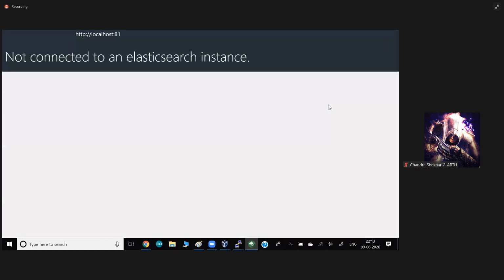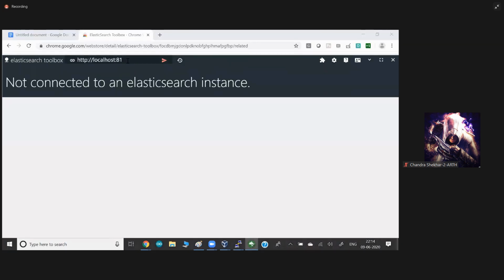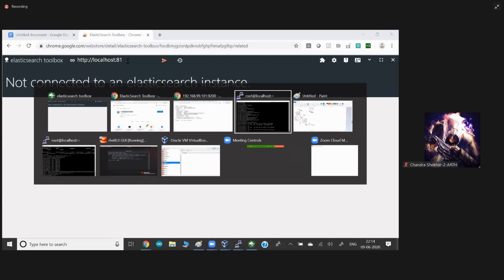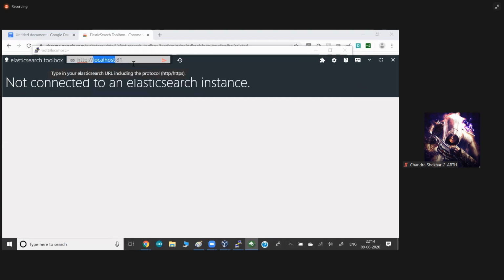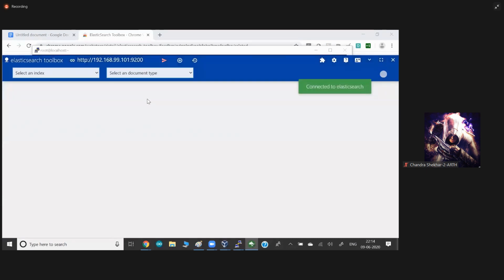In my case, it is already installed in my Chrome plugins. I just launch this particular plugin, and here you should give your URL. In my case, this is the URL where my Elasticsearch is working. So let me copy this URL and let me connect. So finally it connected. From here also you can search the data.